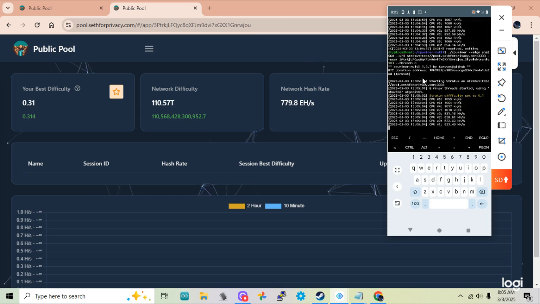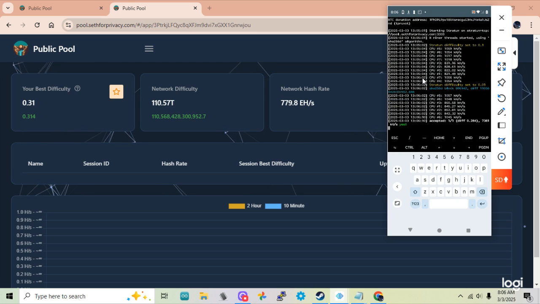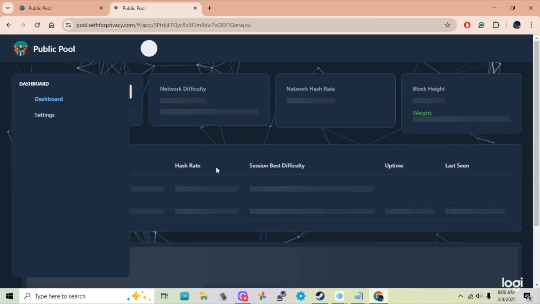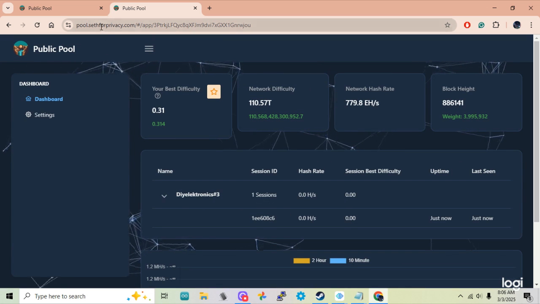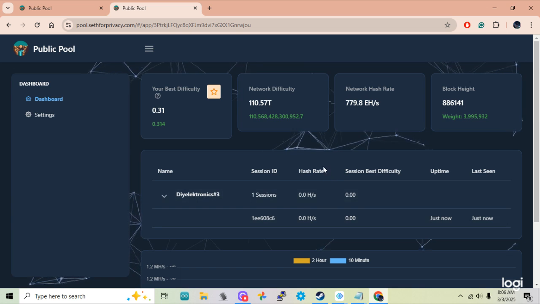But hey, maybe you guys find that you're hashing faster and better on another one. See that? The difficulty changed. There we go. I just got a share. Maybe I just had to increase my threads. So now, I'm going to refresh this, see if my worker shows up. There's my worker on Seth for Privacy. So we've proven out that Seth for Privacy does work on CPUMiner.